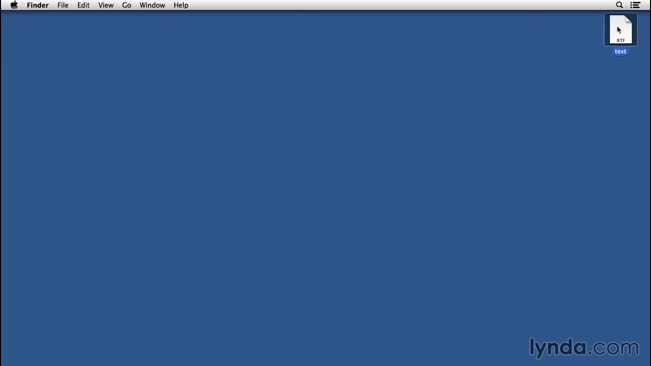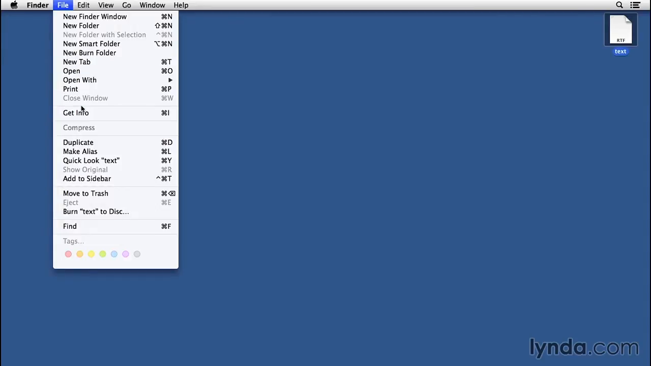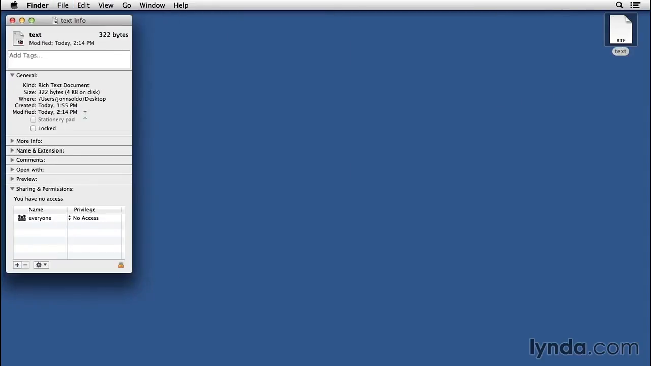So we've highlighted the file. What we can do is go to File and Get Info. Here you'll see we have the Sharing and Permissions section. This will list out who has permissions and what type of permissions for any particular file or folder. Right now, you see that it says that everyone has no access. But because we're admins on the computer, we can quickly change that.